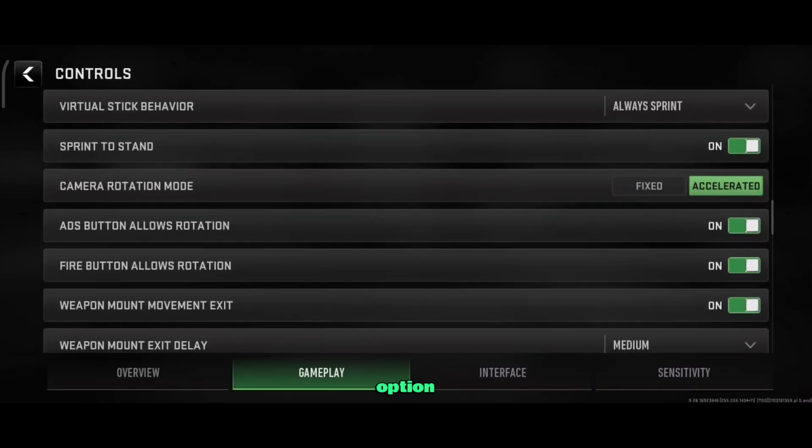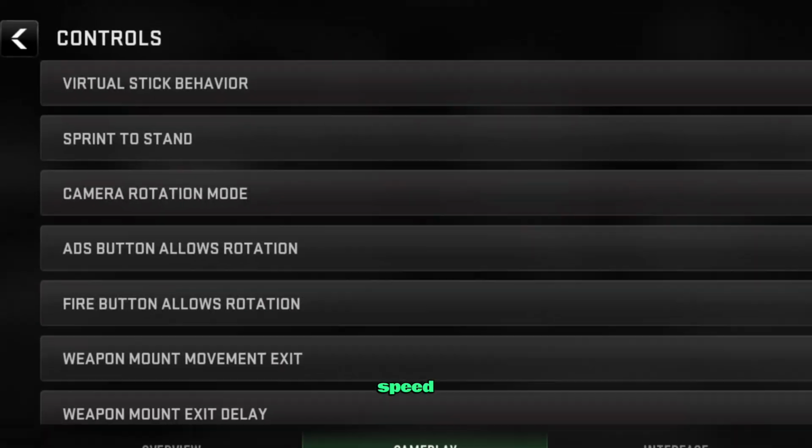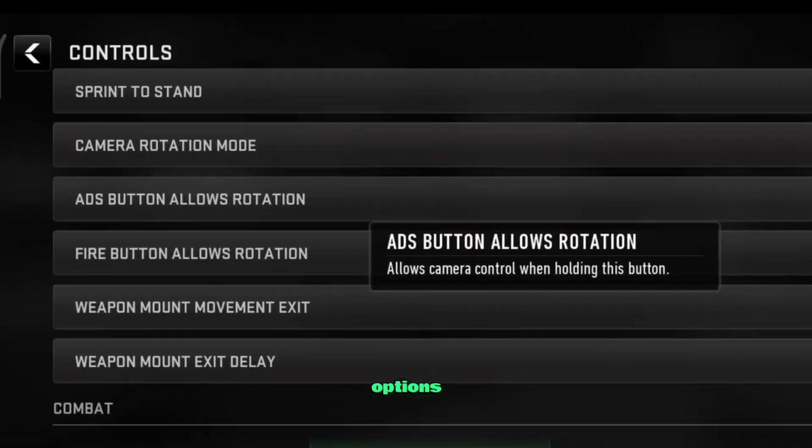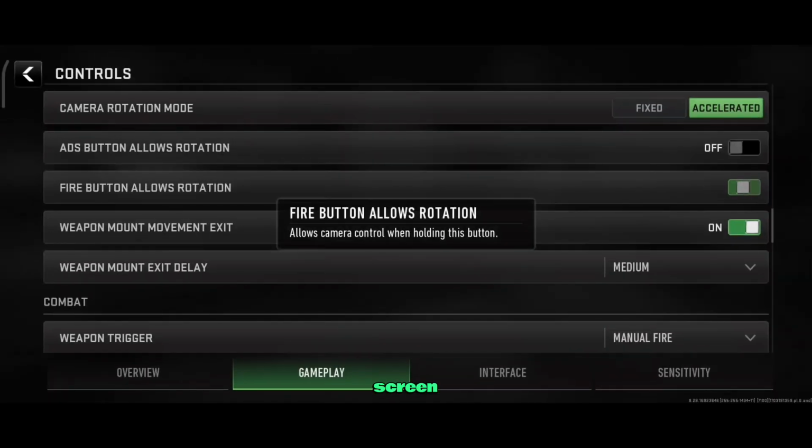Set the first option of camera rotation mode to speed acceleration. Of course, I recommend it, because when you need the top screen rotation speed, just slide your finger faster on the screen. Turn off these two options that allow you to rotate your screen with the shooting and aiming buttons, because you are using your thumb to aim, not your index fingers.